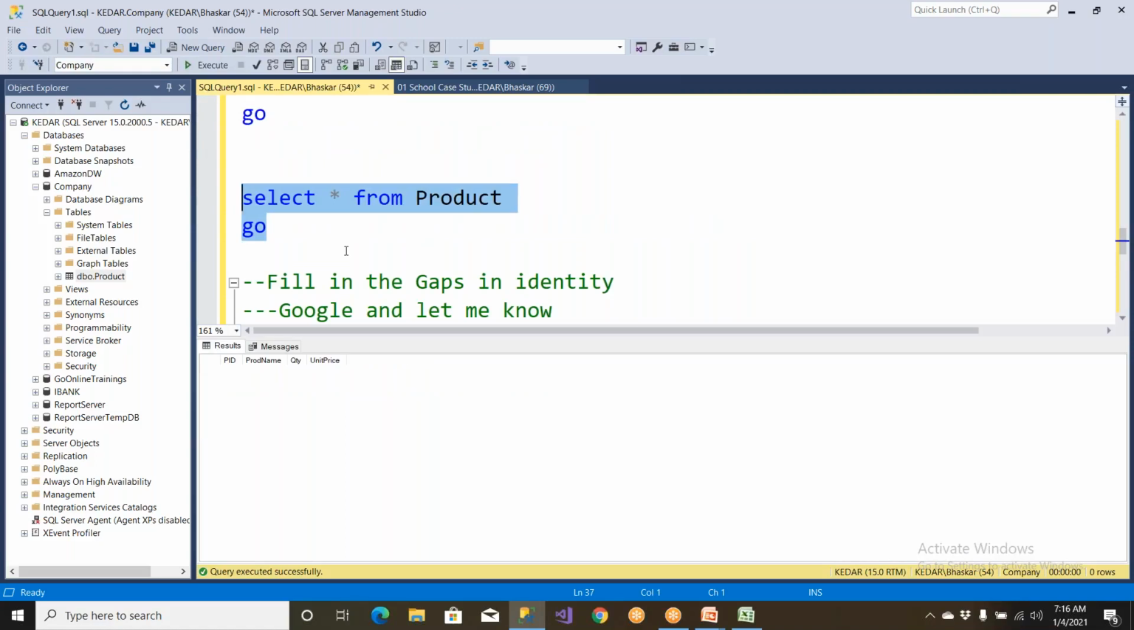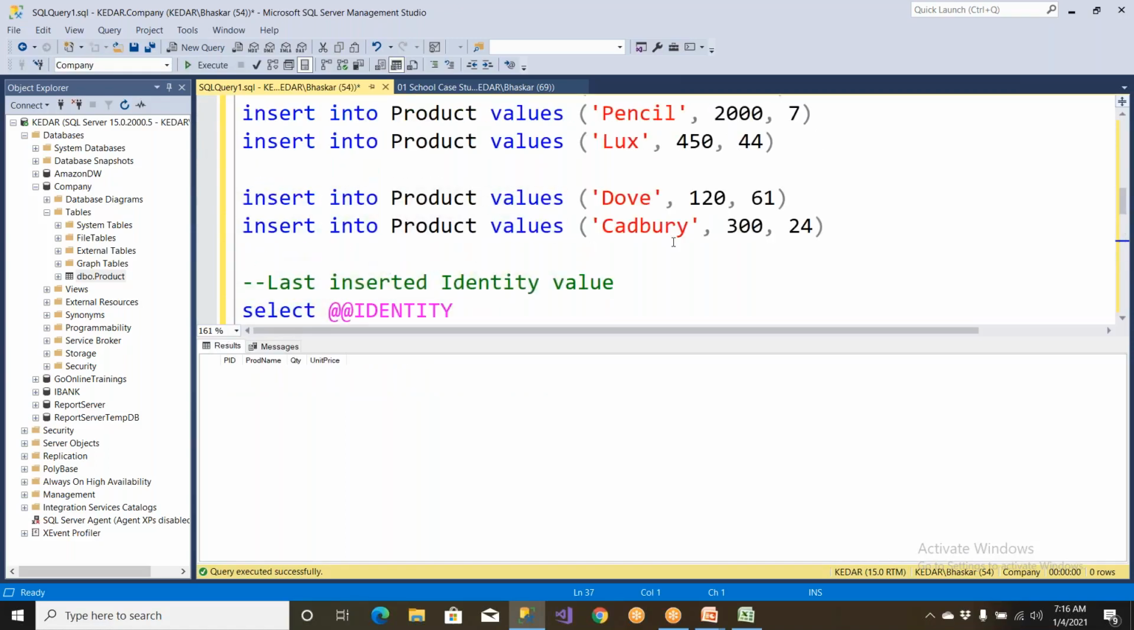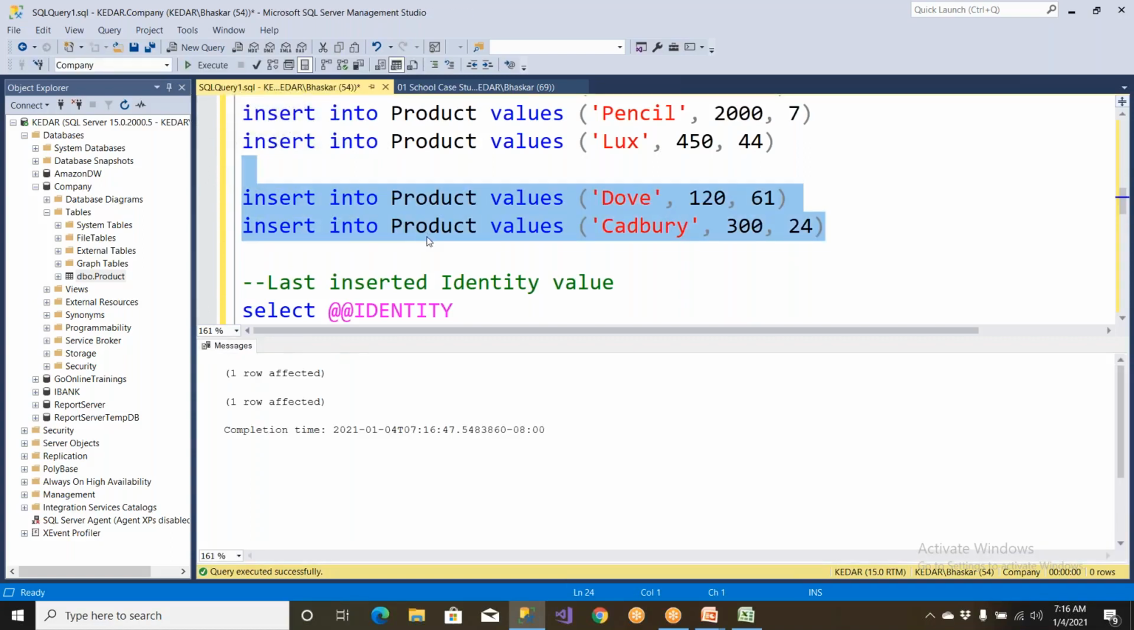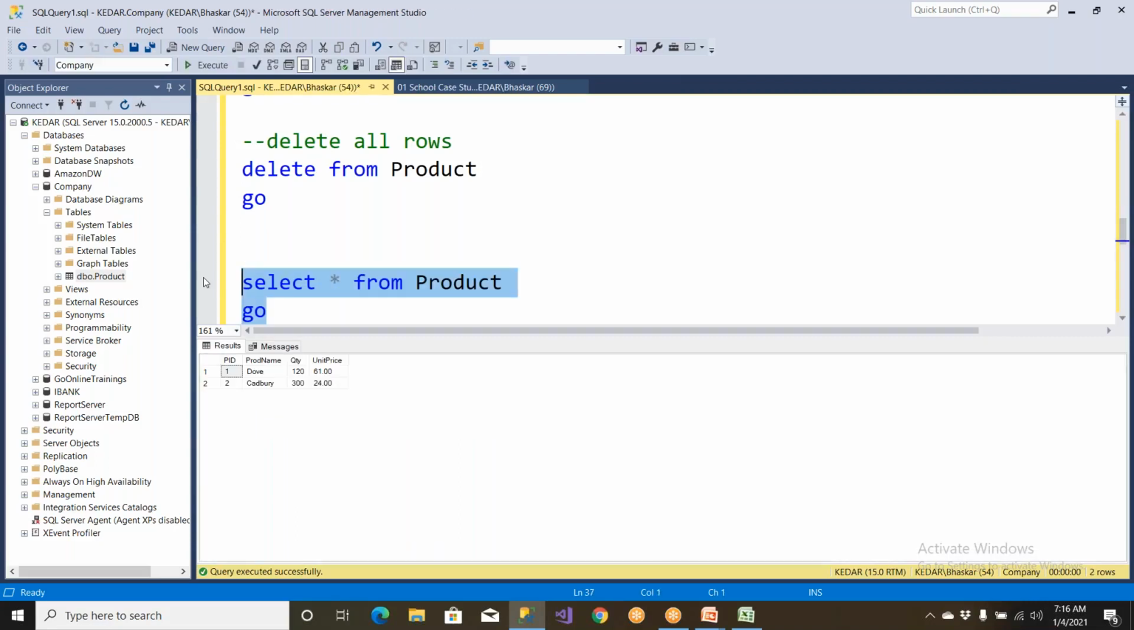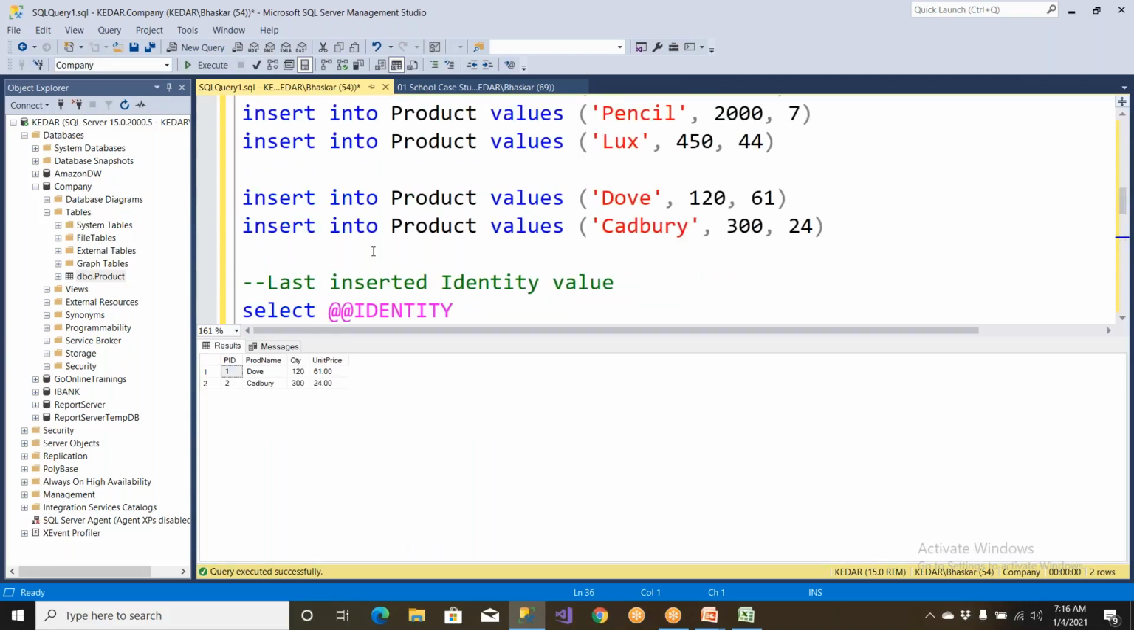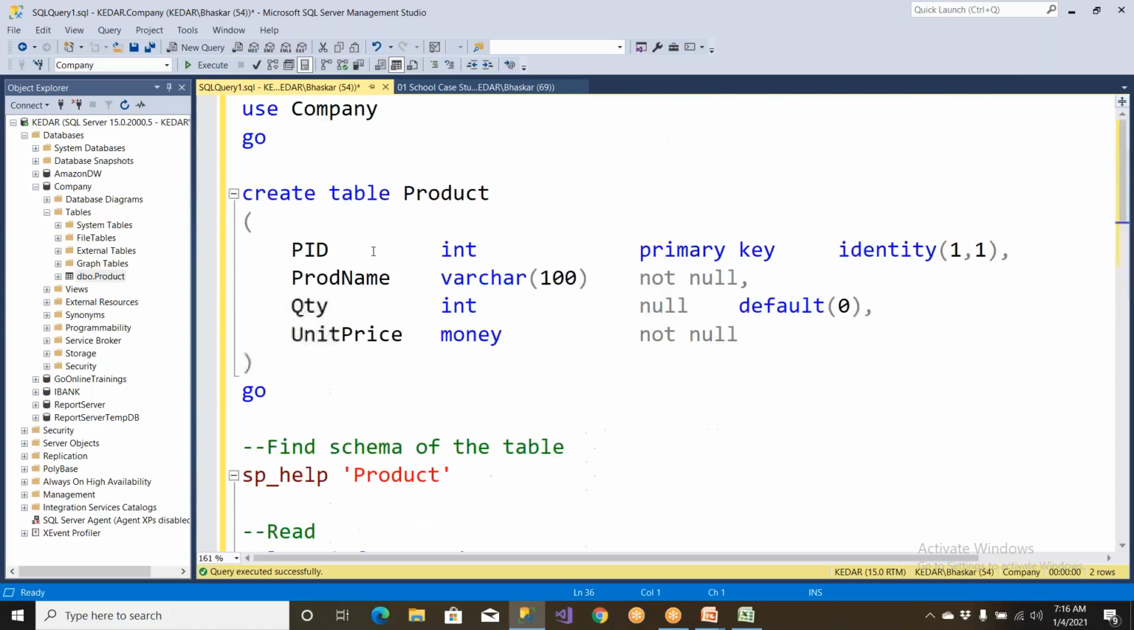I don't have any data now. If I wanted to insert the data, I can use it like this. Now I wanted to show you some more things. We are talking about a default value, right? So there is a default value syntax we had given. So let me show you how to get the default value as well.